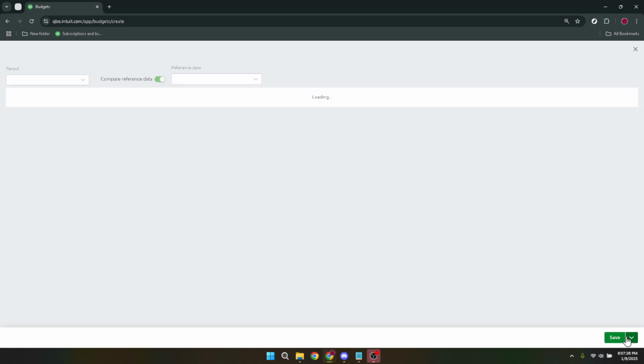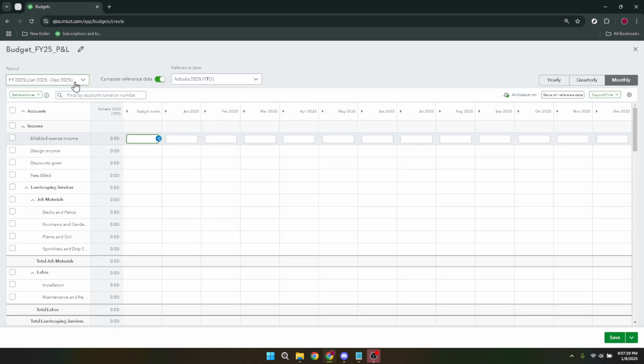You'll then be prompted to select a period for your budget, allowing you to specify the time frame that your budgeting efforts will cover. Setting the period correctly ensures that your financial planning is aligned with your business or personal financial cycle. Once this is selected, proceed by clicking on Next again.